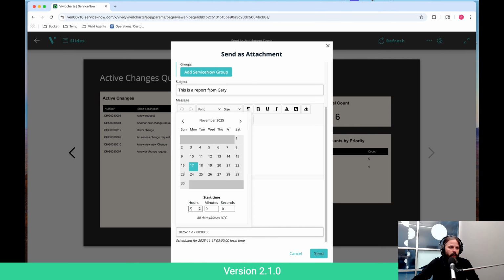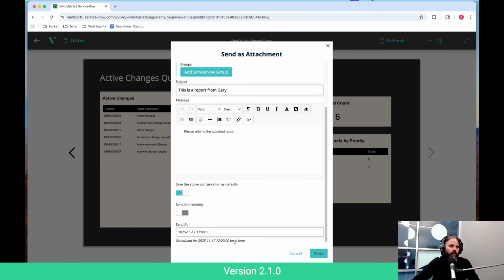I don't want to wake people up that early in the morning. So let's go ahead and say 17. Whoops. Let's say 1700. Okay, so now we have it set for local time at that.